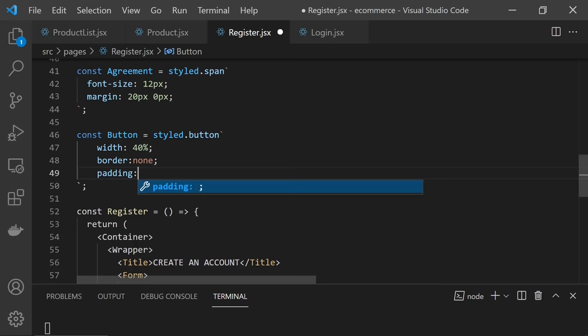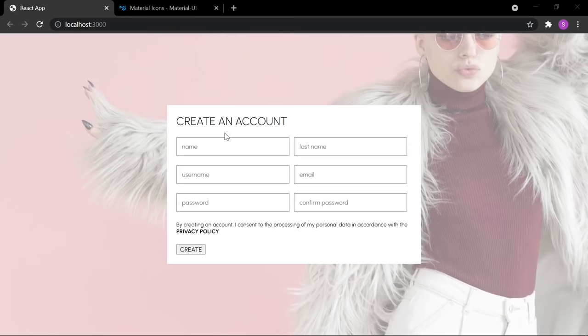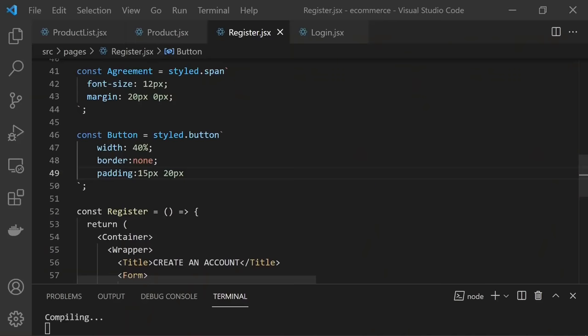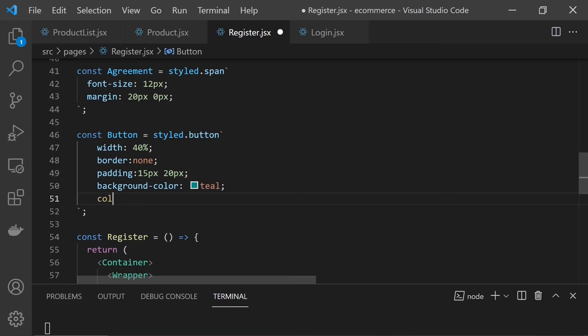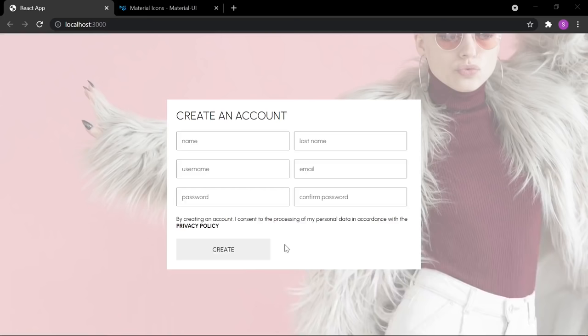15 pixels, 20 pixels. Let's see. Let's change this background color and font color. I will say background color teal and font color will be white. Cursor pointer and it's ready.